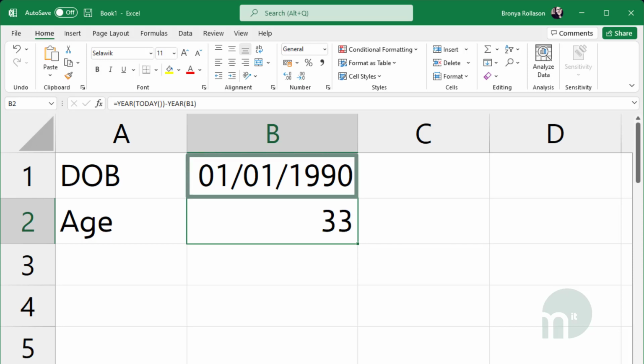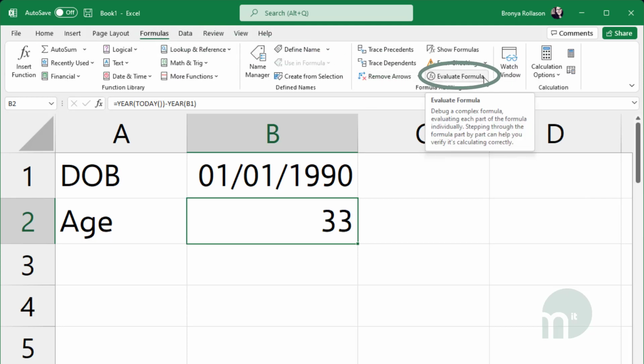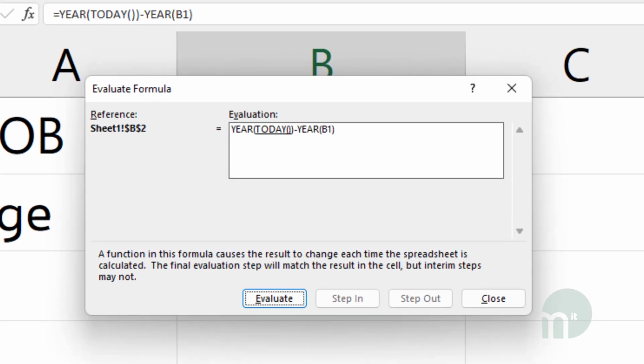A date of birth has been added and we can see that this person is 33 years old. But how did Excel come to that result? And if anything went wrong in that calculation, how would I know what part needs fixing? In the Formulas tab, there is an option called Evaluate Formula. With the cell containing the formula selected, click on Evaluate Formula.